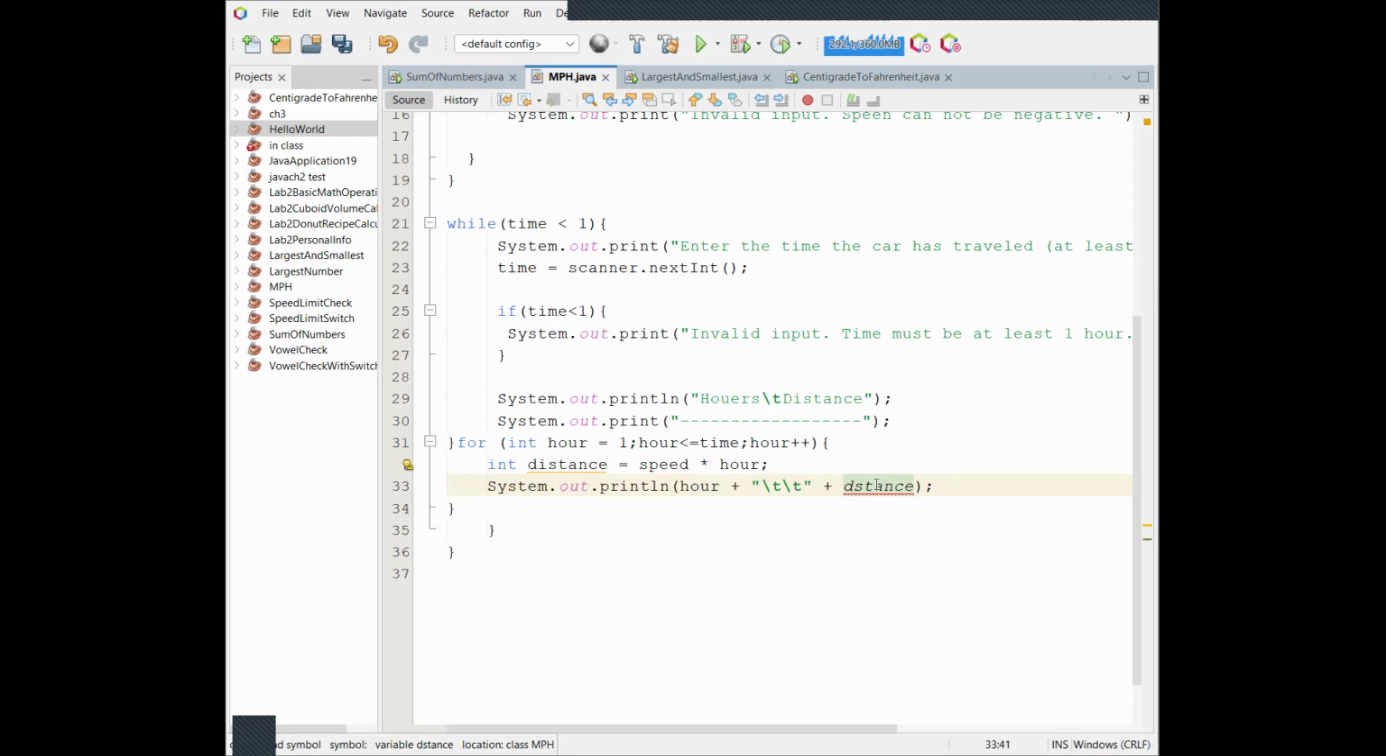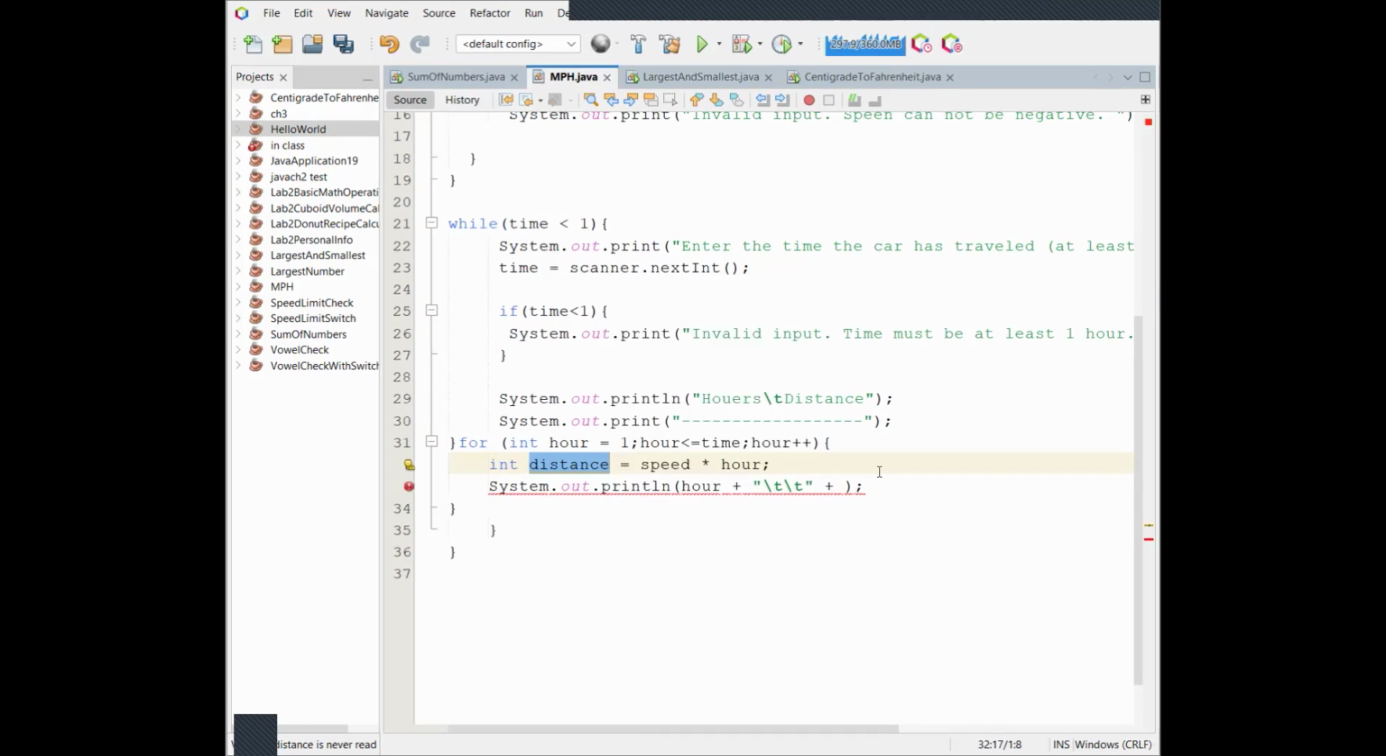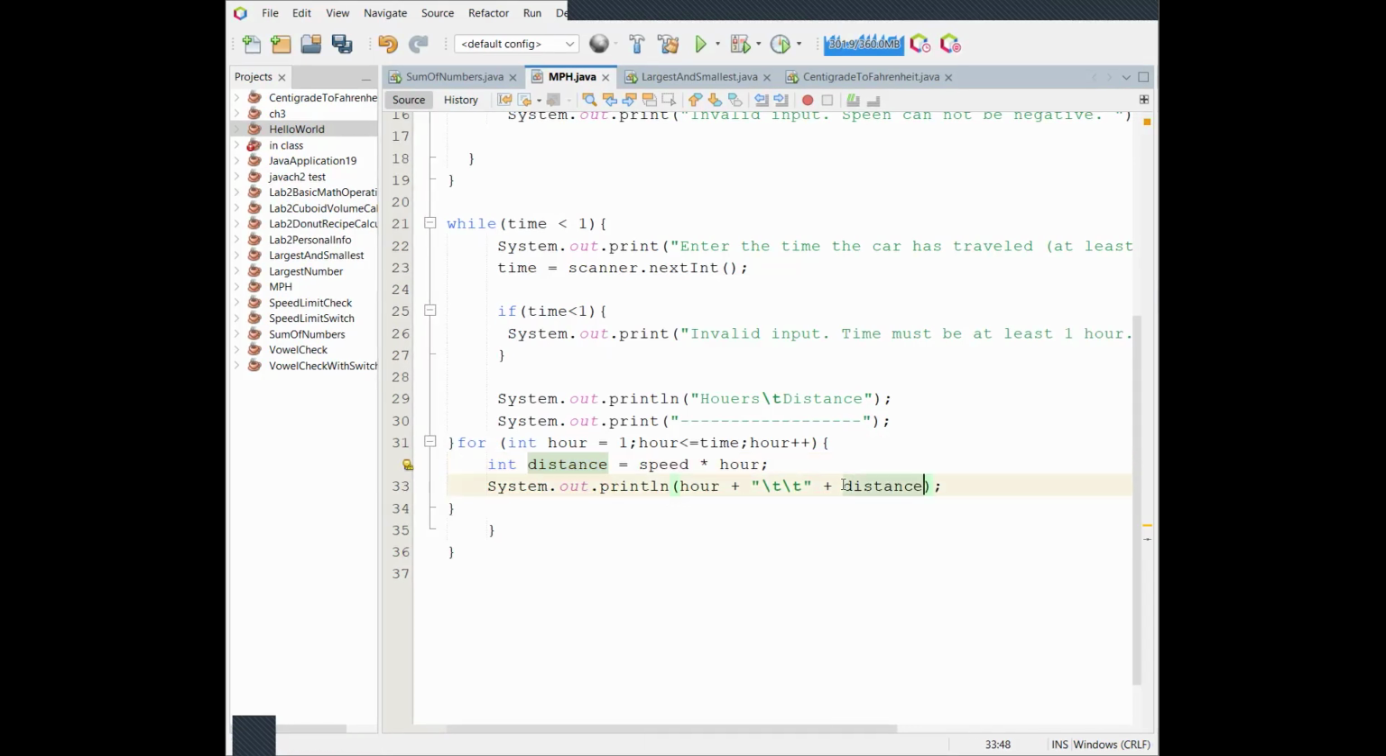That is how you spell that. DIS. Let me just copy from up here. I don't need no typos. Okay, there we go. This last piece of the code will display hour and the distance that goes with it.